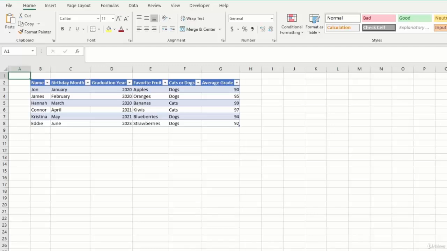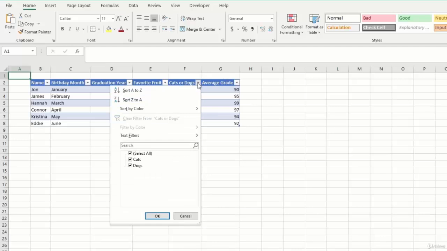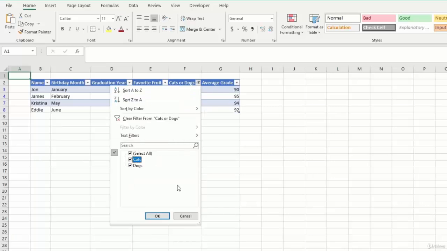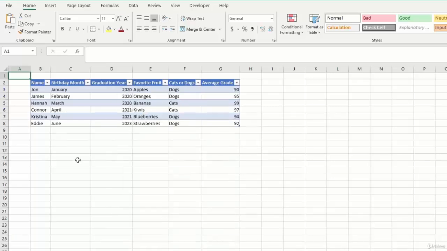Another nice thing about tables is you get these automatic filters and sorters placed onto your header columns. So for example, we can filter on this column, and we can say we only want to see the people who selected dogs. Click OK, and this will automatically filter our data for us to only show us the dog options. I'll go ahead and turn cats back on so we can see everything.